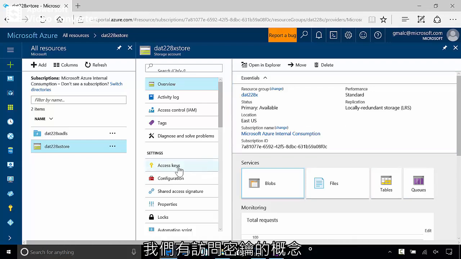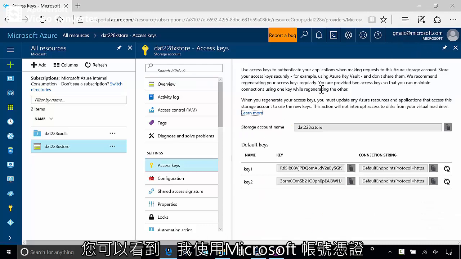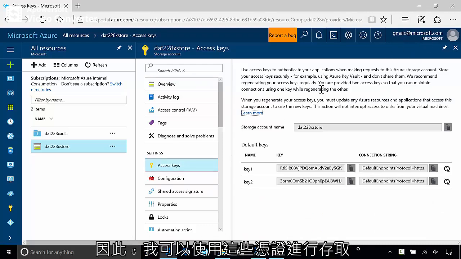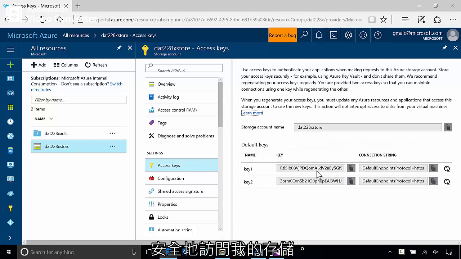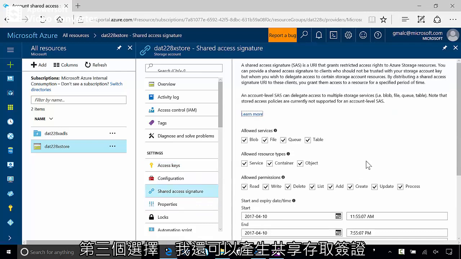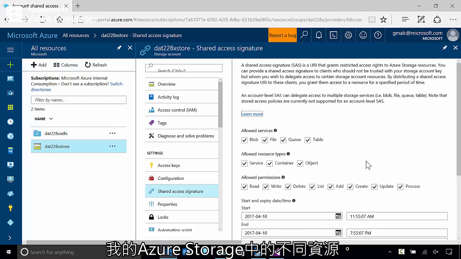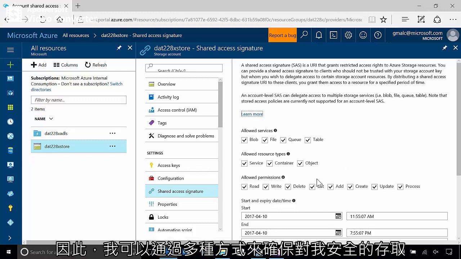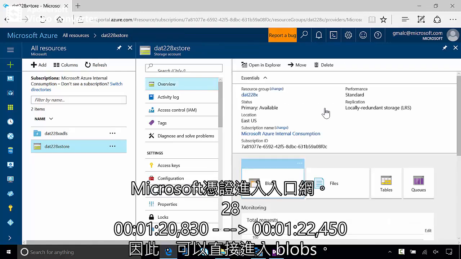Now, some other things to know about the storage account. We have this concept of access keys. At the moment, I'm logged into my Azure portal using my Microsoft credentials, so I can access it using those credentials. If I wasn't logged in using that, I could use these access keys that have been generated to securely access my storage from my client application. So I would specify the key, and that allows me to authenticate. And I could also, as a third option, generate shared access signatures that allow client applications restricted access to different resources within my Azure storage. So there's a number of different ways that I can secure access to my Azure storage account. In this case, I'm just logged in using my Microsoft credentials into the portal.